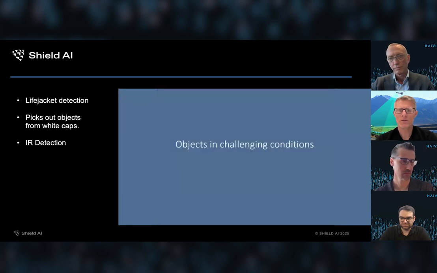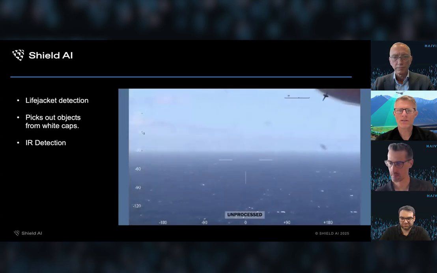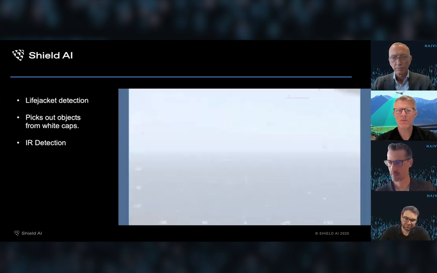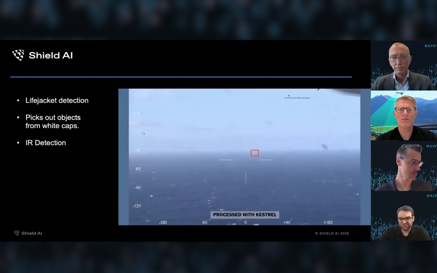So here's an example where we're able to make a detection at 6 miles in a fairly choppy sea state. I believe the altitude is from about 3,000 feet. And that's what our AI is able to do: process that feed and put a box around the target that you need to find.